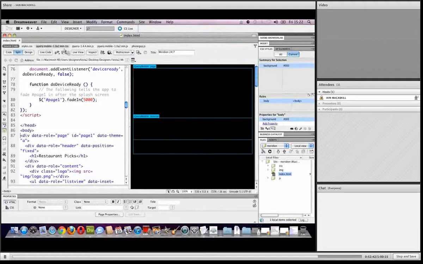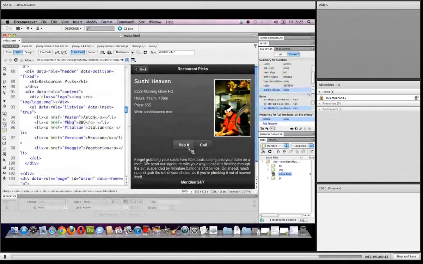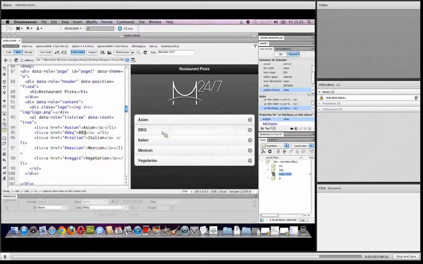So basically, Dreamweaver CS5.5 will deploy to Android and iPhone only. But if you want to deploy to other devices, you can use PhoneGap, but not using Dreamweaver. You'd have to go to the PhoneGap website to do so.